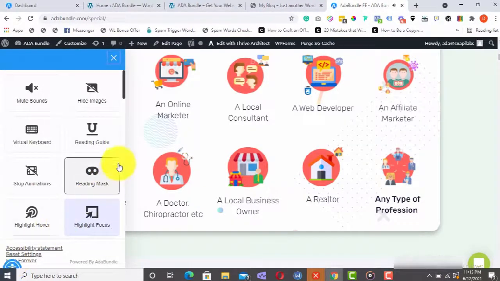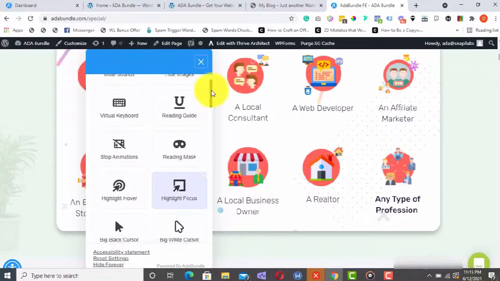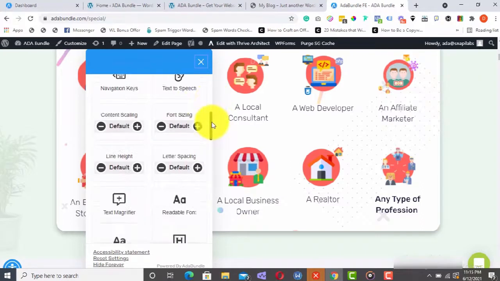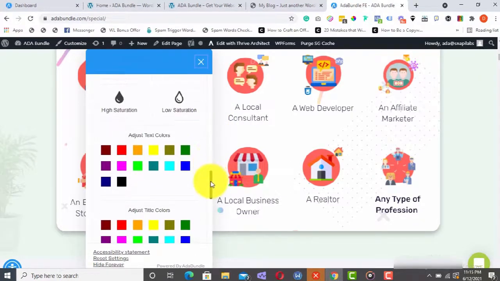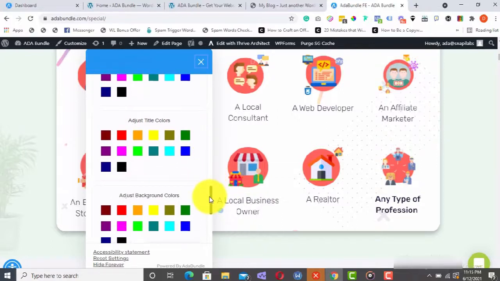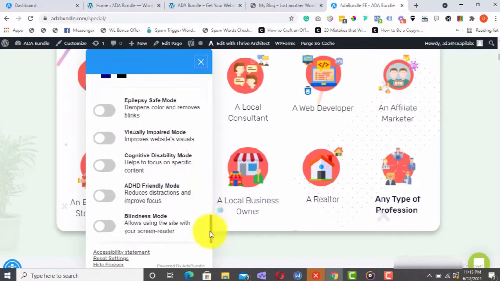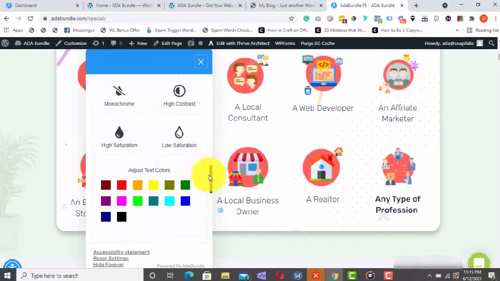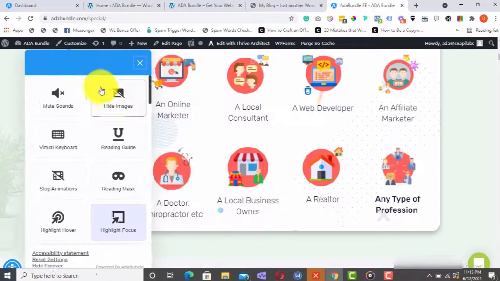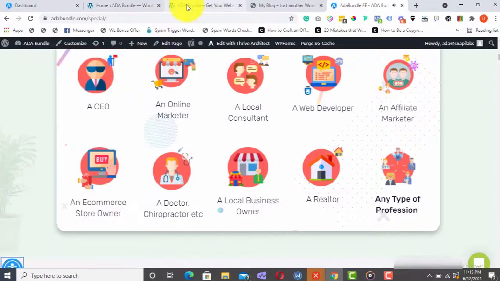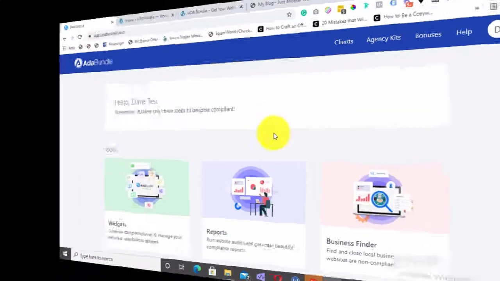ADA Bundle software helps you optimize your website and your clients' websites to be as compliant as possible. If your website is not ADA compliant right now, you are leaving yourself open to major lawsuits. This is why ADA Bundle is a must-have for every website owner today. And the beautiful thing is that ADA Bundle works in just 3 simple steps, so anyone can use it to achieve maximum results.